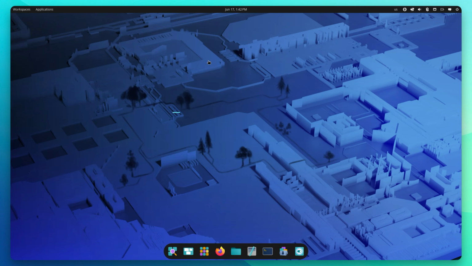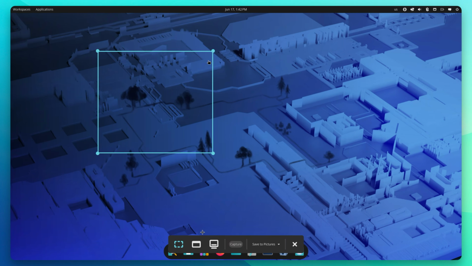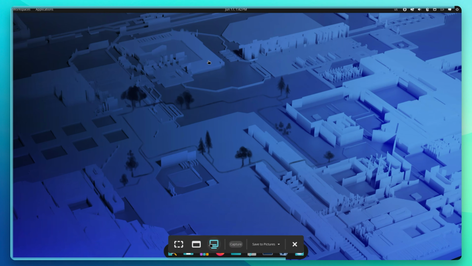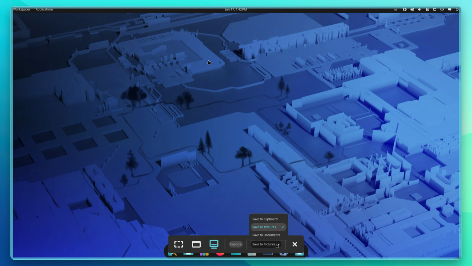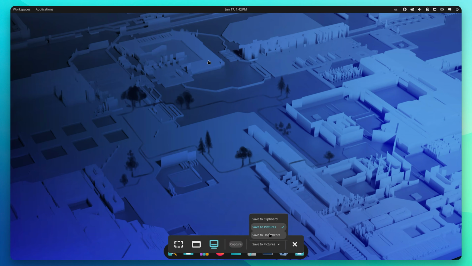We've got our Cosmic Screenshot. You can draw a rectangle, take just a portion of the screen. You could do an active window or the entire screen, and that's going to save in your pictures. You can save to your clipboard, pictures, or documents.